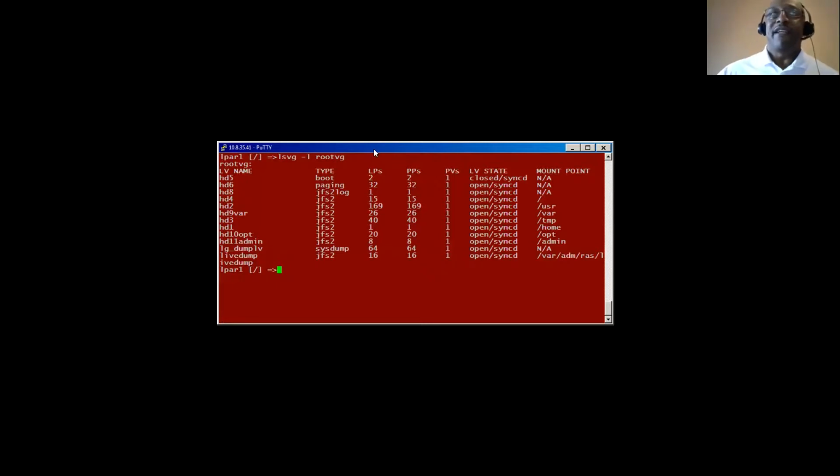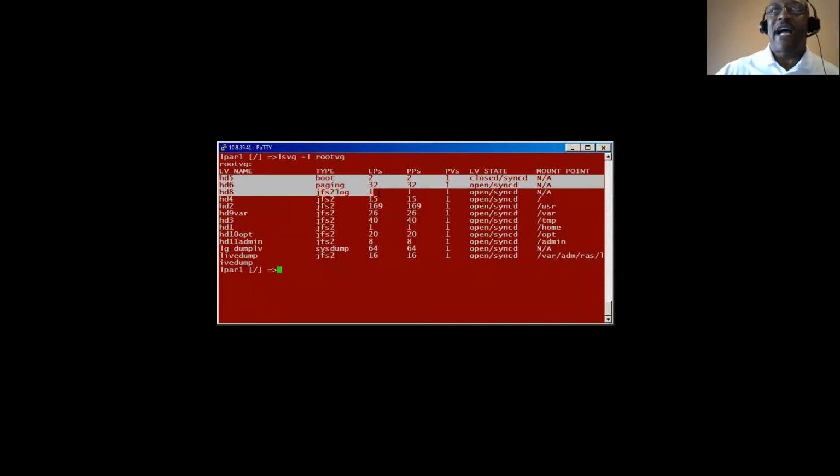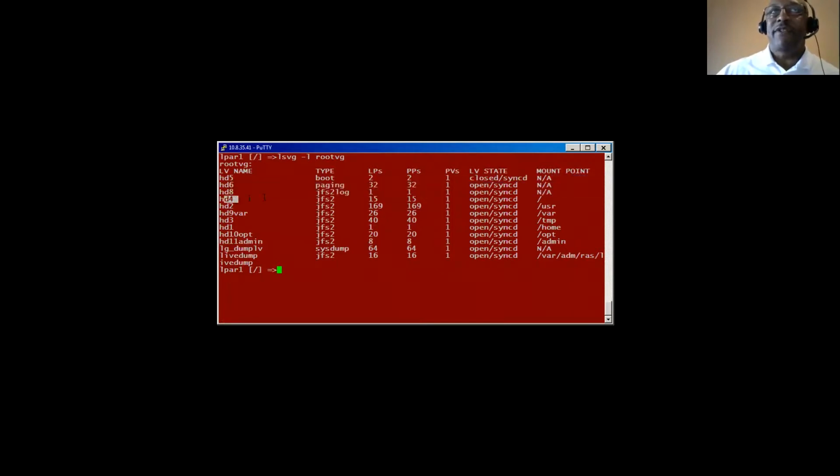We can use an administrative command like lsvg -l against the root volume group. That's the only volume group we have configured. Now, some of these logical volumes, like HD5 and HD8, do not contain the structure of a file system, right? That's what you see here. But HD4 contains root, which again we see as slash down here later on.